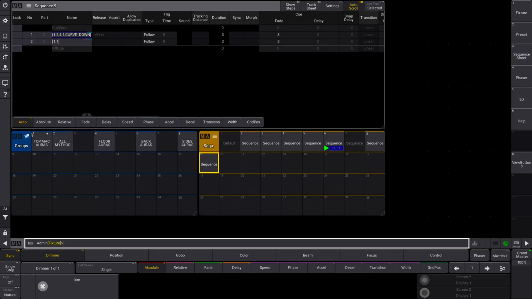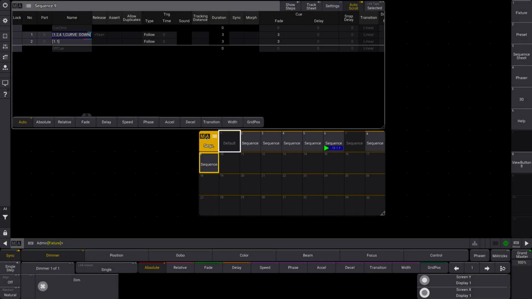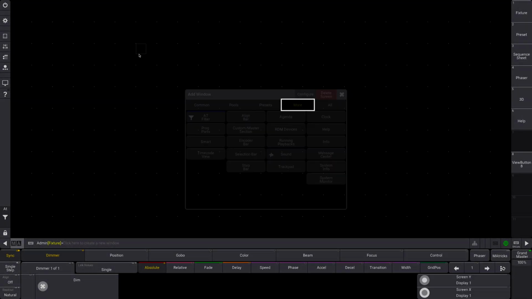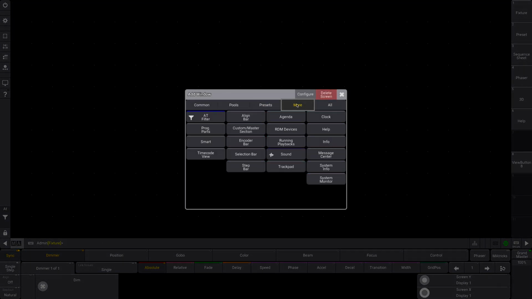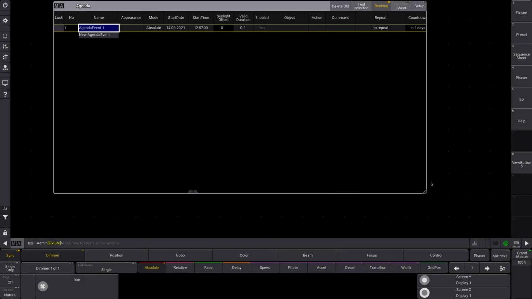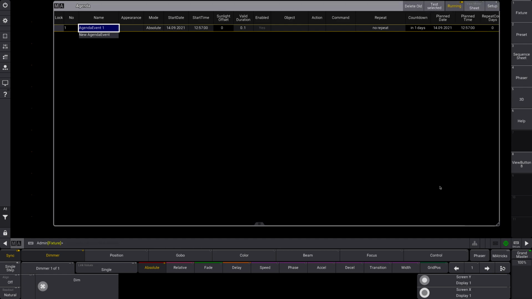I'm going to go to my sequence sheet. Let's just delete all of these for now. And we are going to go to the More tab here, and we're going to hit Agenda. Lovely. Alright, so here we have our agenda column. A couple things to note is over here you're going to see your view mode. This is how you view the agenda.